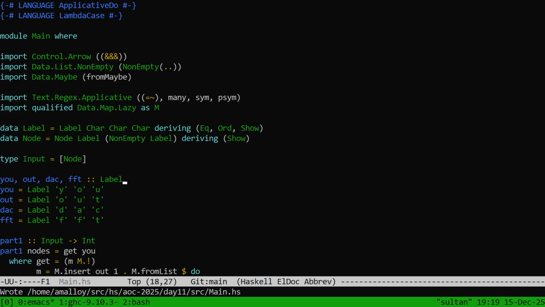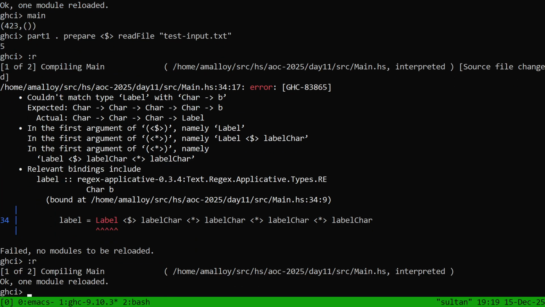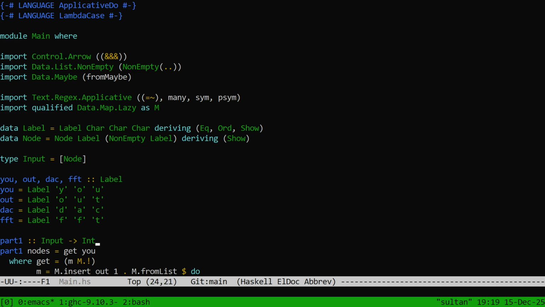You're allowed to write that, aren't you? I think so. Yes. You can give type signatures to multiple things in one line and then define the things right under it.